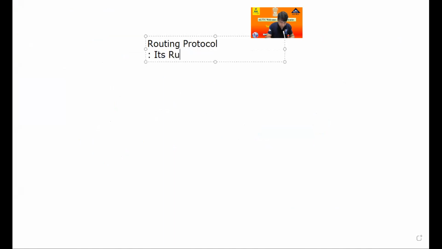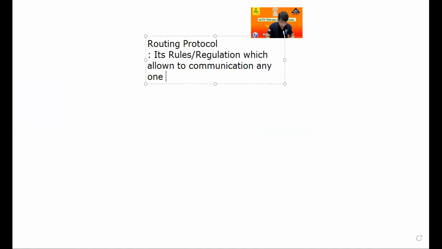It is a rule and regulation which allows anyone to communicate in another network, you can say location.